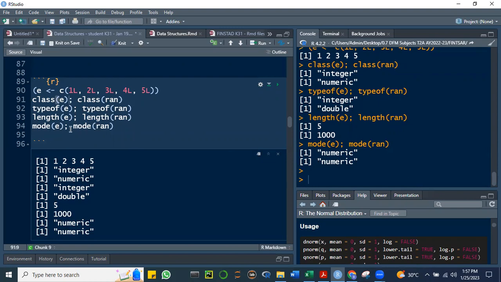Okay, and then so we have yung length, no? Yung length ni E.